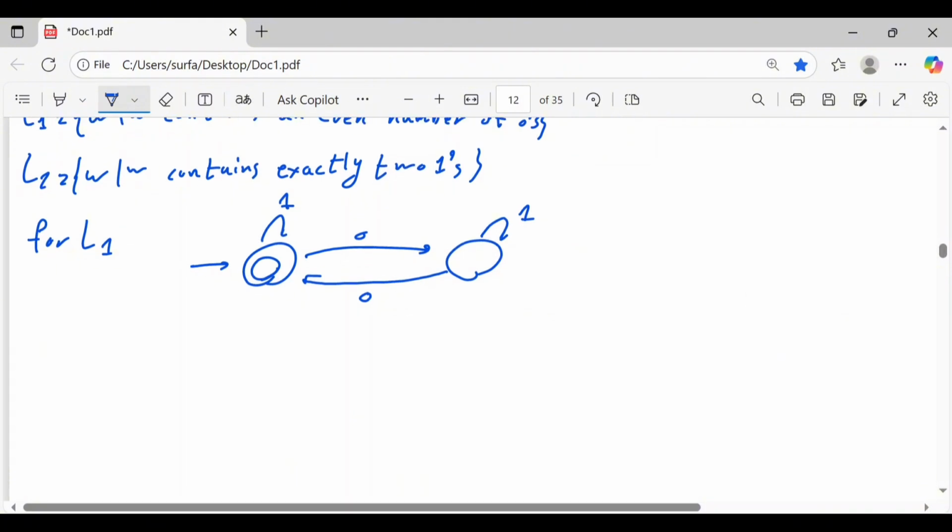For L2, L2 says that W will contain exactly 2 ones. And again, here the number of 0s does not matter, so it will become like this.